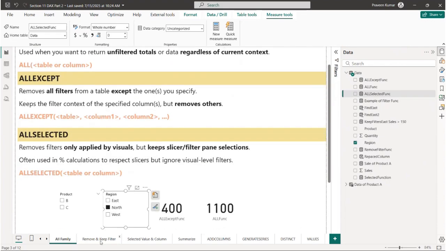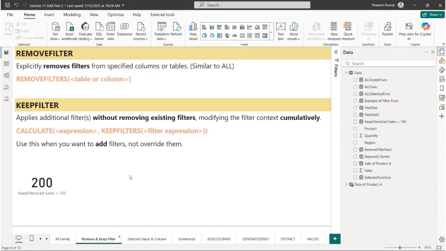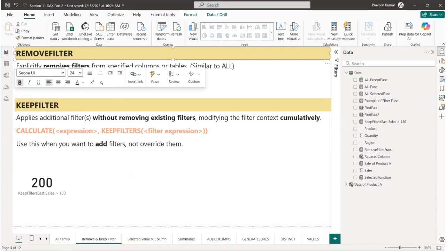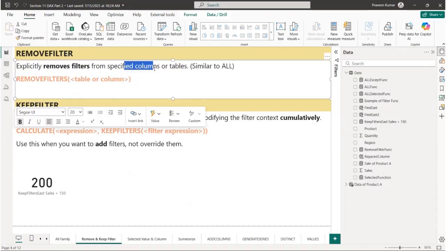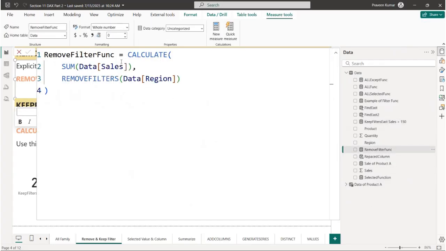Now moving to our next topic, REMOVEFILTERS and KEEPFILTERS. REMOVEFILTERS we use to remove all the filters from a specified column or table, which is similar to ALL. For that you have to use REMOVEFILTERS and give the table name or column name. I think I have created something. Yeah, the REMOVEFILTERS function. You have to use your expression. Like I have used the CALCULATE function here, with the sales value, and then I have used REMOVEFILTERS for this reason column.